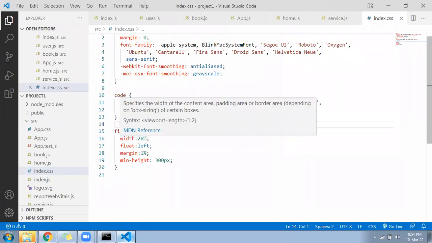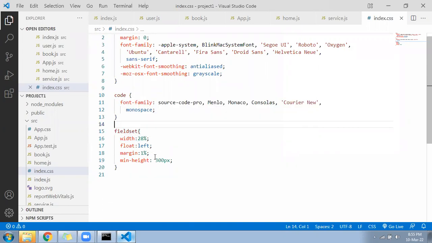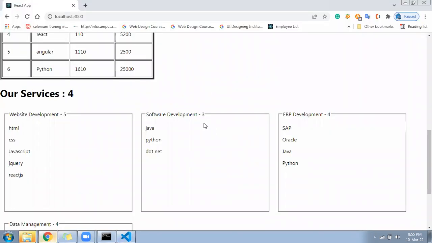Sir, at 20% it is coming 4. At 20%, yes, it's coming in one row. At 28%, yes. 28 is also fine, no? At 28 also it will come in one line. Sir, at 20 it comes 4. Only 3 are coming in one line. At 20, only 3 are coming, sir. At 20, 4 are coming.